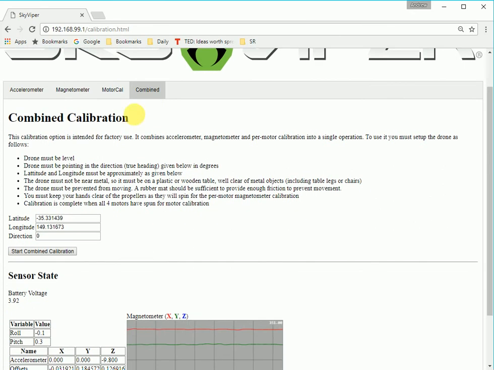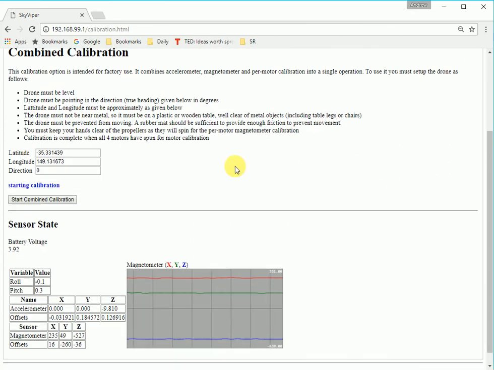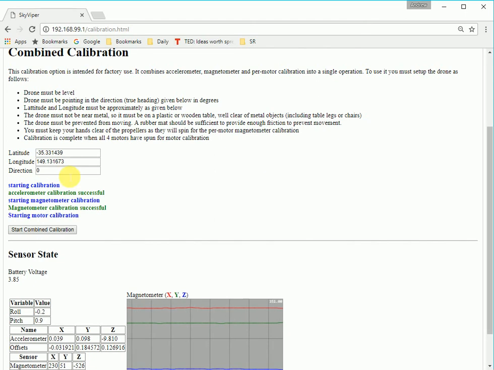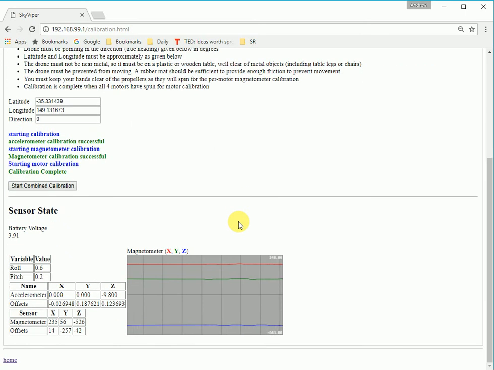So to do a calibration, you go to the combined tab and you press the one button. It then does the accelerometer calibration, the magnetometer calibration, and it is now doing the motor calibration. It is now spinning each of the motors. I'm not sure if you can hear it with my microphone. When it's finished spinning the motors, it will say calibration complete, like it said there, and the calibration is now done.